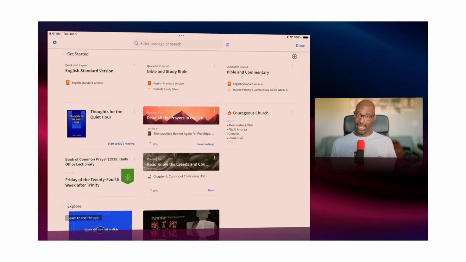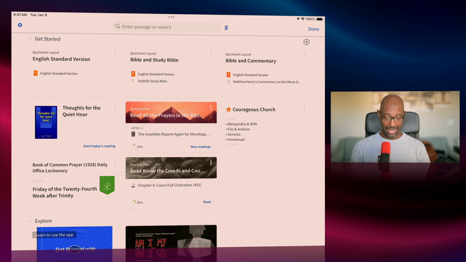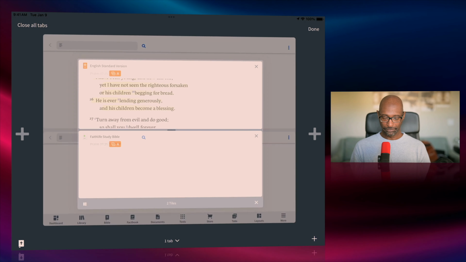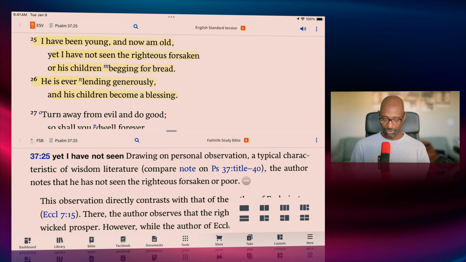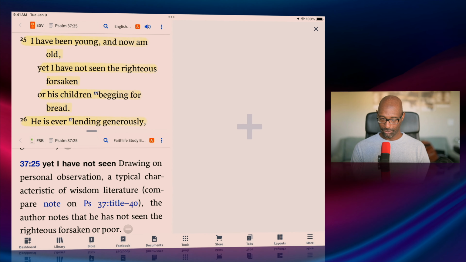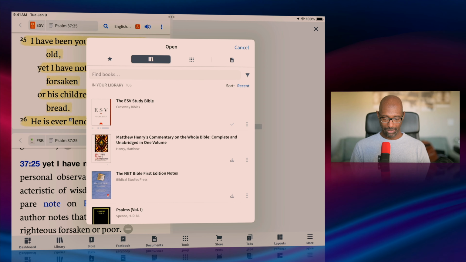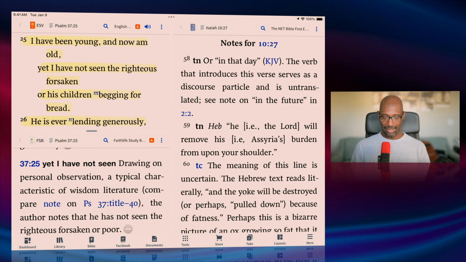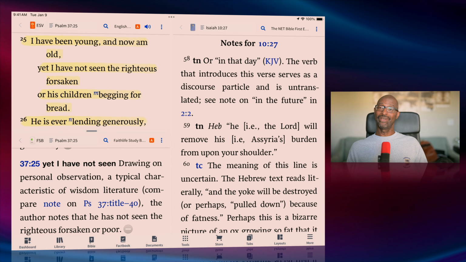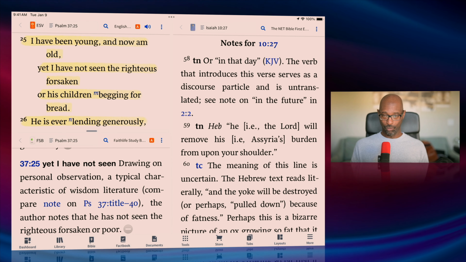So I've got Logos pulled up on my iPad here. Let's go ahead and dive on in. Well, let's go ahead and just create a random layout. So I'm just going to select one of the defaults here, and we're going to say that's okay. Maybe we're going to make it something like this. We're going to add a third window here, and let's do the NET Bible here. So let's say I want to save this particular layout. So where would you do that?